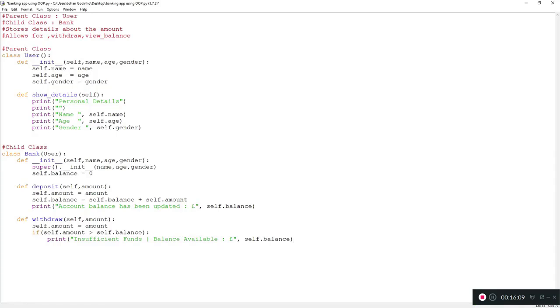Right, so what this does is it checks whether the amount that you're trying to withdraw is greater than the balance that you have. And if it is, it's going to say insufficient funds, balance available, whatever balance is available. Else, oh, I've done a syntax error here. I'm just trying to get used to Python again because I was coding in JavaScript. So get rid of these brackets here, otherwise you'll get a syntax error. My bad.